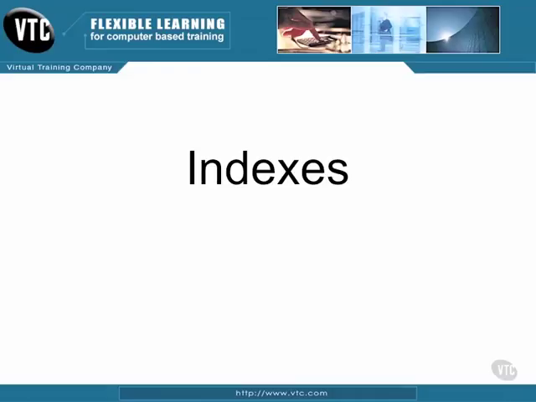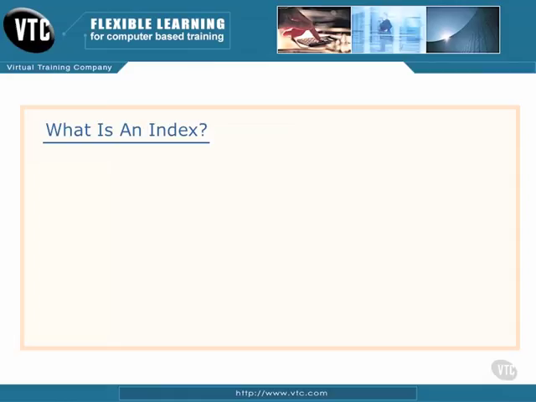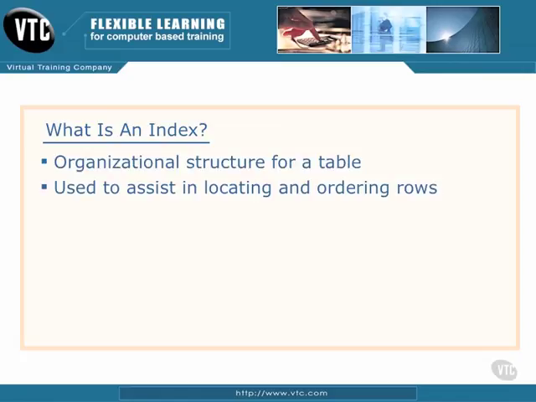In this lesson, we will briefly define the concept and use of an index. An index is an additional feature that we add to a table to help us use that table more efficiently. It becomes part of the organizational structure for a table. An index can be used to assist in locating rows based on certain criteria, as well as for ordering the rows retrieved in a result set.